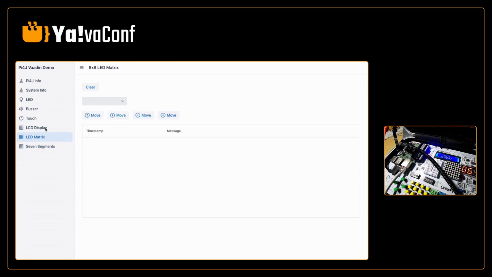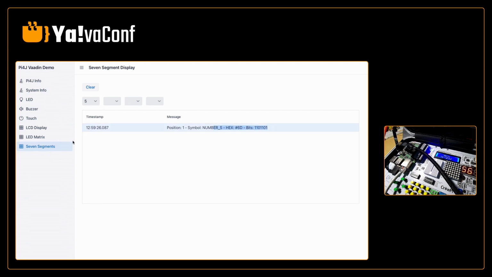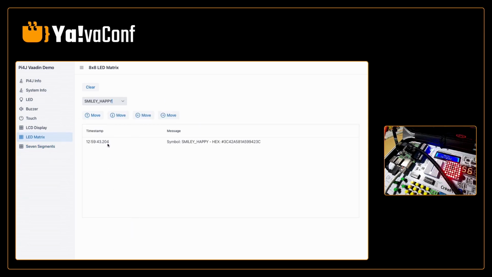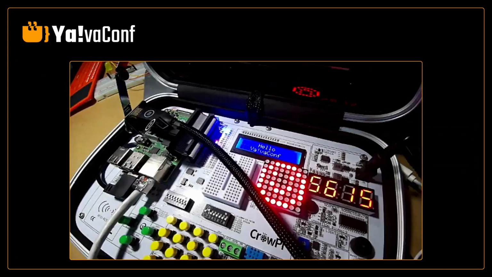Let's go to the 7-segment display. If I put a 5 on the first, voila, then you see that we have here the 6D. So you recognize these bits and bytes, all these values that I talked to you about before. If I go to the LED matrix and I put the smiley face, then this is the hex value that I showed you very early in the presentation, at the beginning. Now, let's make this fun. We have a few more minutes left, I think.